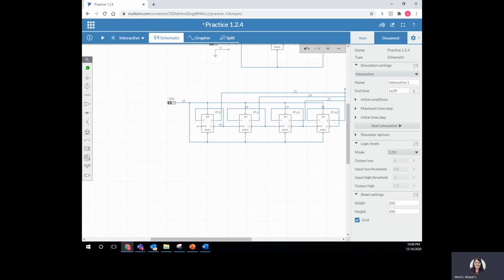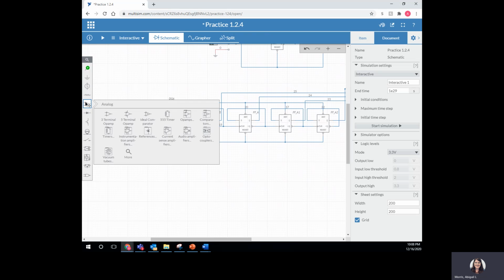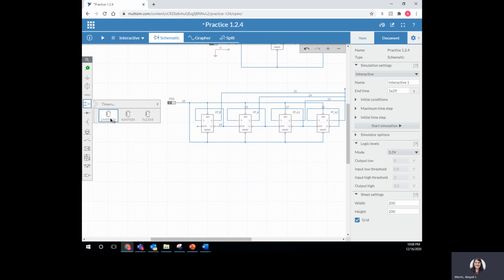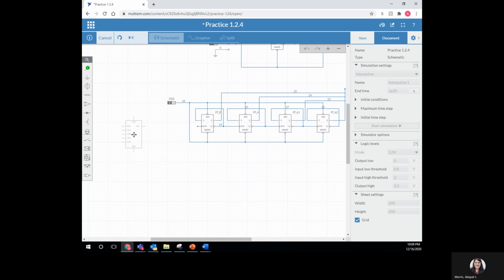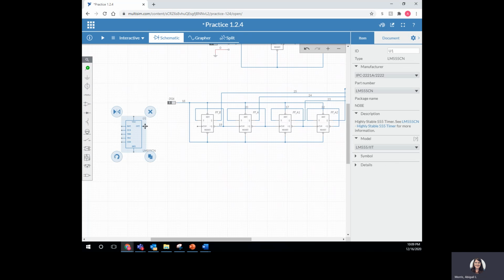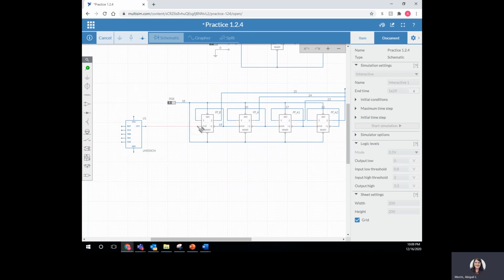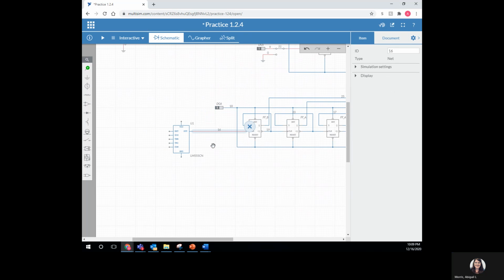So now we're just going to build the circuit as a 555 timer that we did in the lab previously in 1.2.5. I'm going to start with analog and go down to timers and open up the first option, LM555CN. Place that on the workspace. You want this output to line up with clock. And then I'm going to add the voltage to the top.